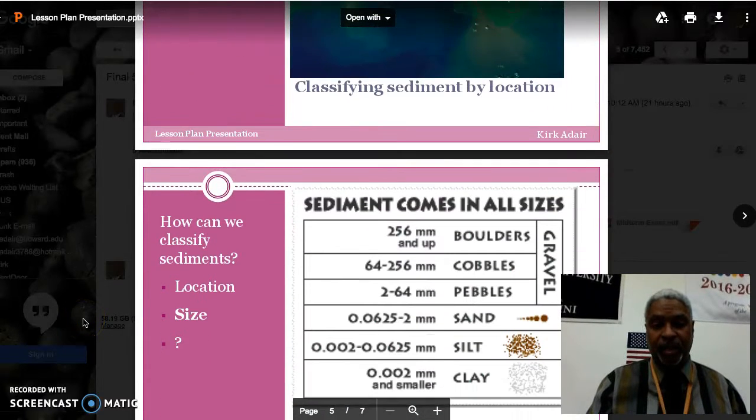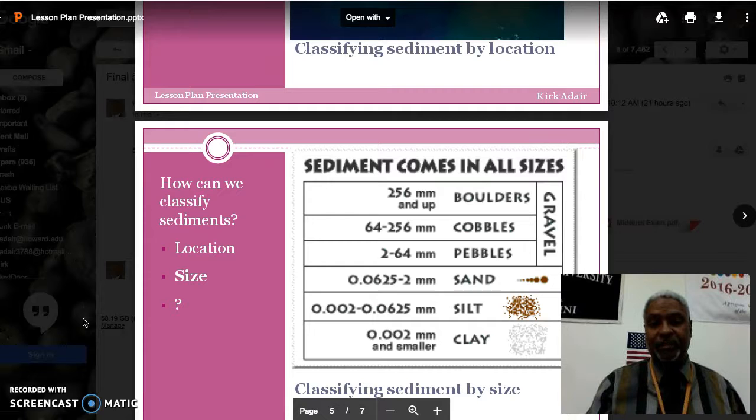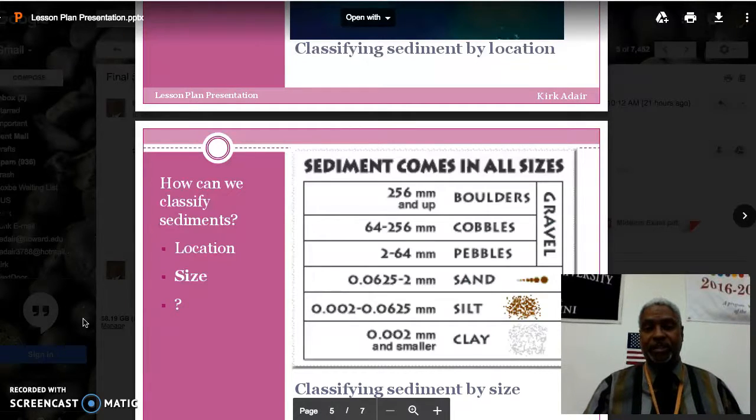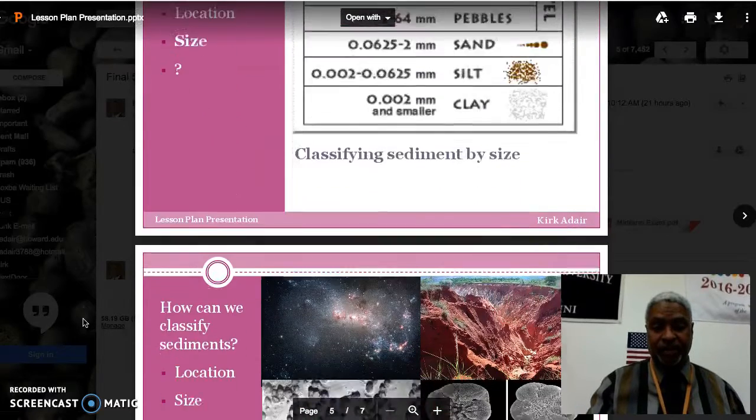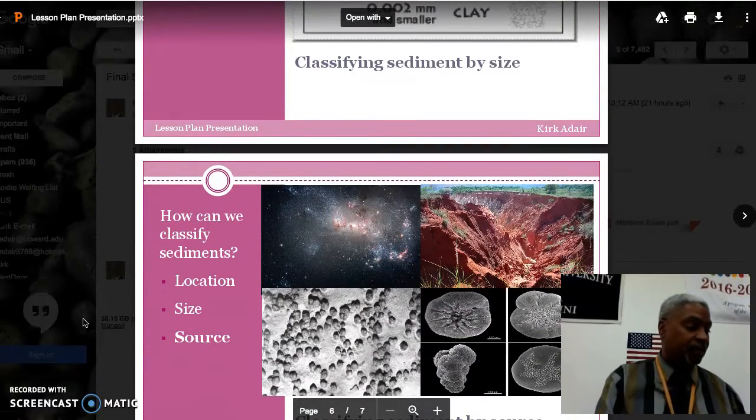We also can classify sediments by size. You see the really big ones are the boulders. Then the next are cobbles, pebbles, sand, silt, and clay. That's the second way to classify the sediments that go into the water. Then the third way to classify them is by the source.